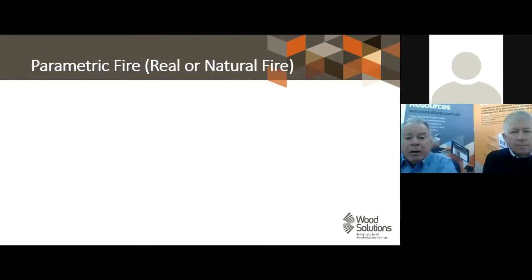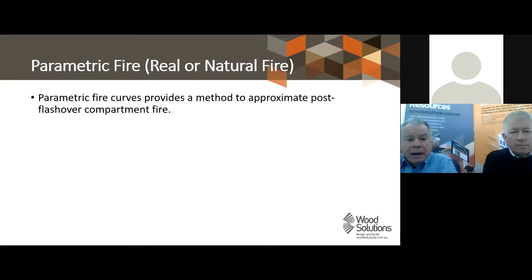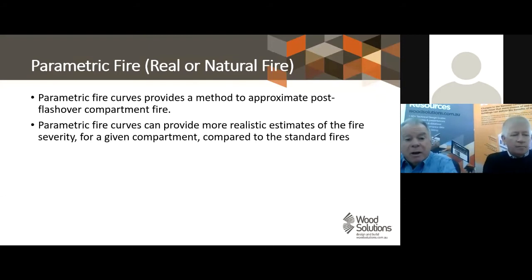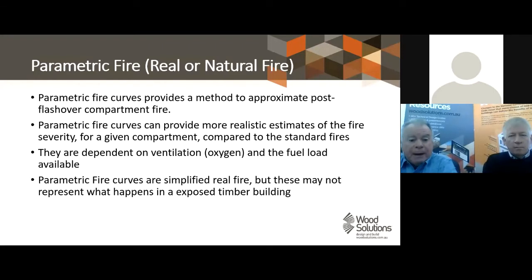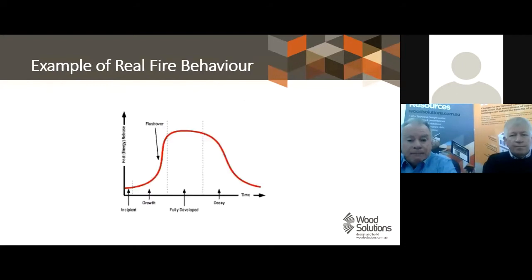Other curves, parametric fire curves, provide a method to approximate post-flashover compartment fires. They provide more realistic estimates of fire severity for a given compartment compared to standard fires, and they're dependent on ventilation and fuel load available. Parametric fire curves are simplified real fire, but they do not represent what happens in an exposed timber building.